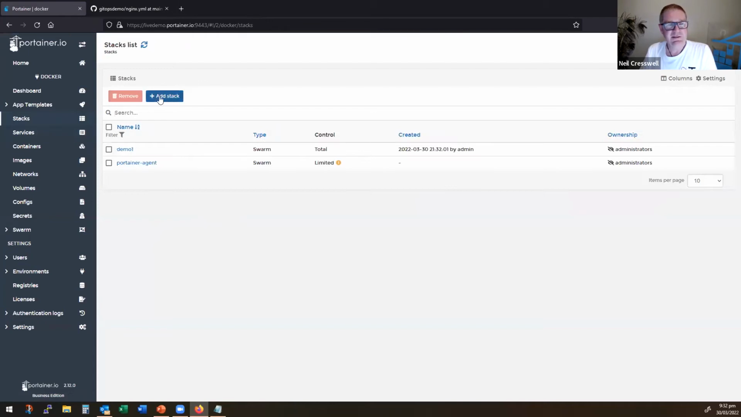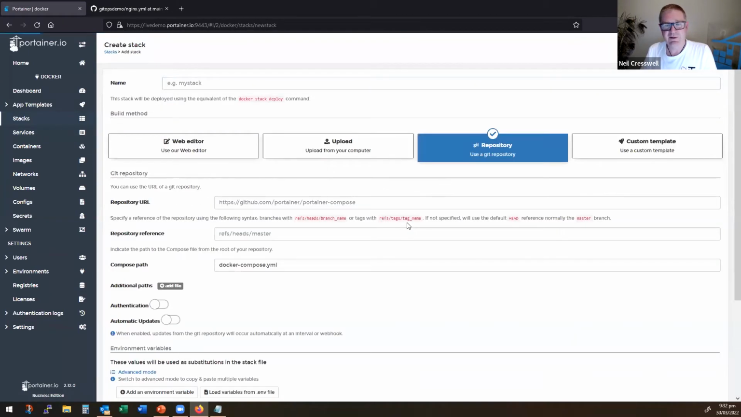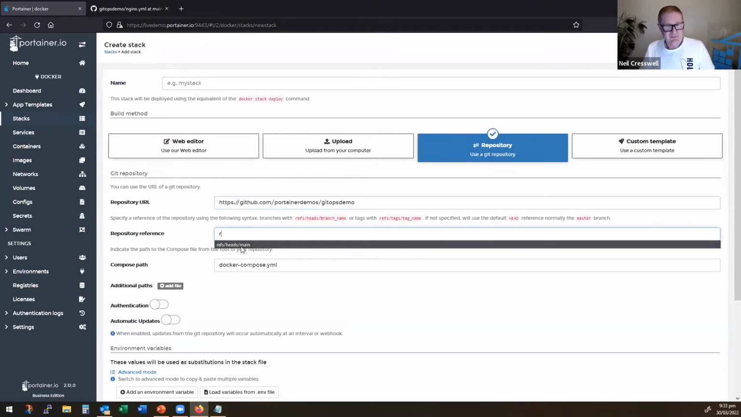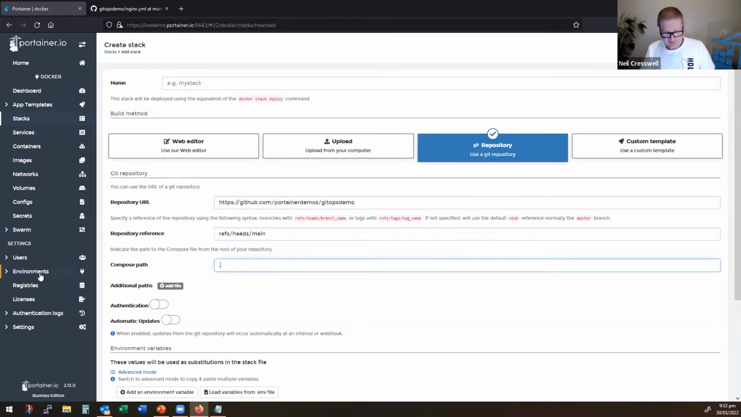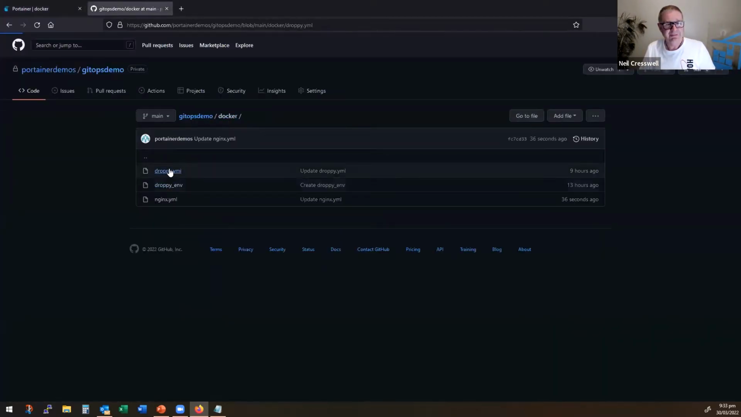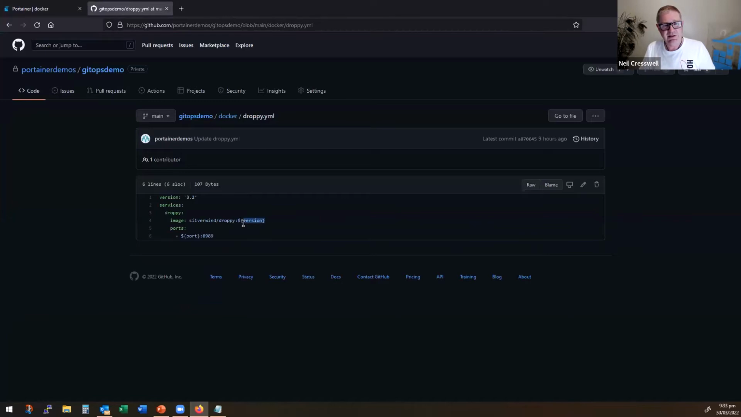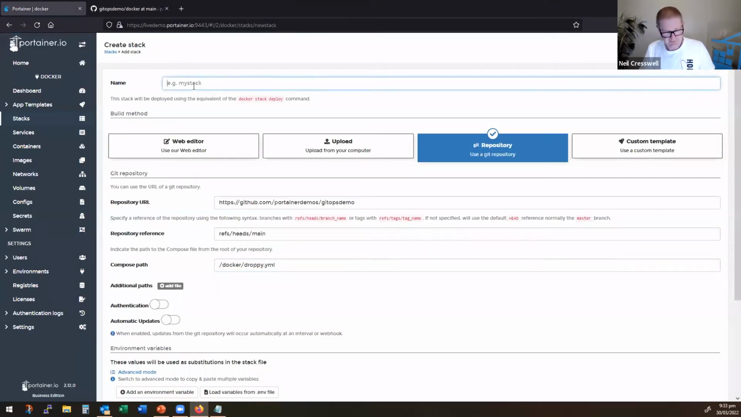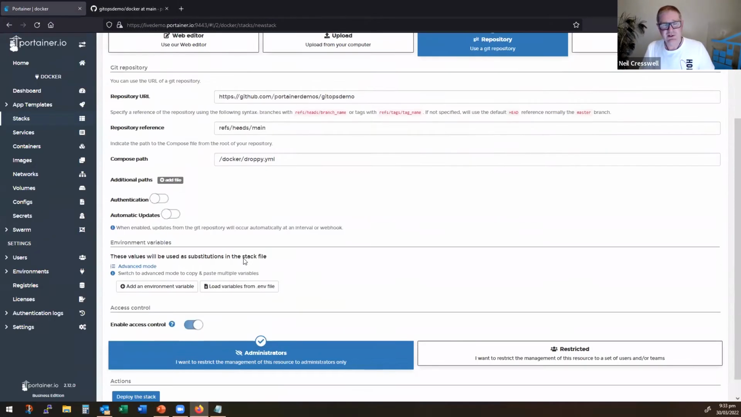We'll go back into stacks. I'll add a stack, git repo again. It's the same REST head. This time it is docker droppy.yaml. And if you remember, in here, droppy was expecting a tag called version and a tag called port. So if I try and deploy this at the moment, it would fail because I don't have anything in there.